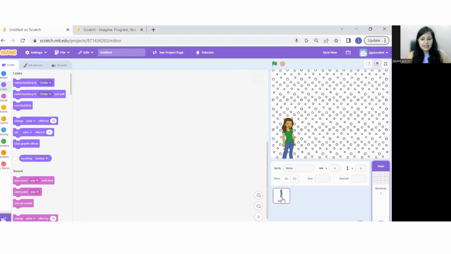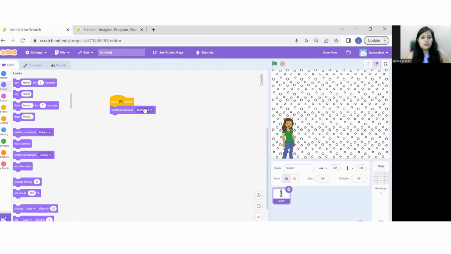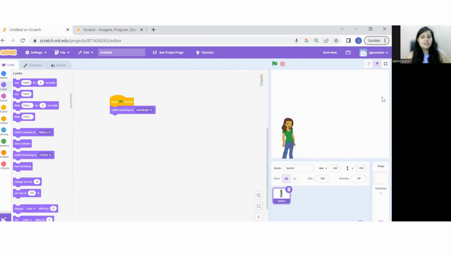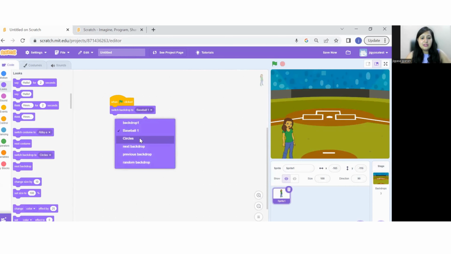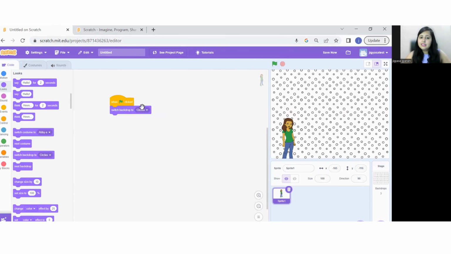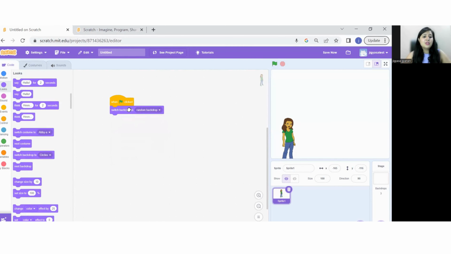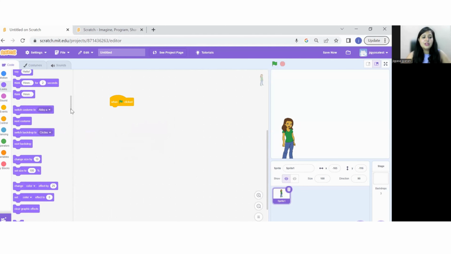So you can tell, again, select the sprite, switch backdrop to backdrop one. If you click on it, backdrop one is the empty one. Now if you click on baseball, it will be baseball. If you select the circles, because we added one more, that's how you can switch the backdrop to random also, previous also, next also. That's how random, any backdrop will appear, right? So that's how this block works. Then we have the next backdrop, same as next costume, whatever is in the list.